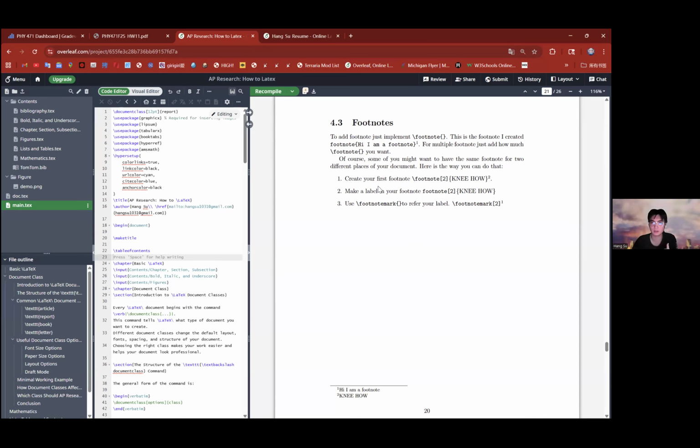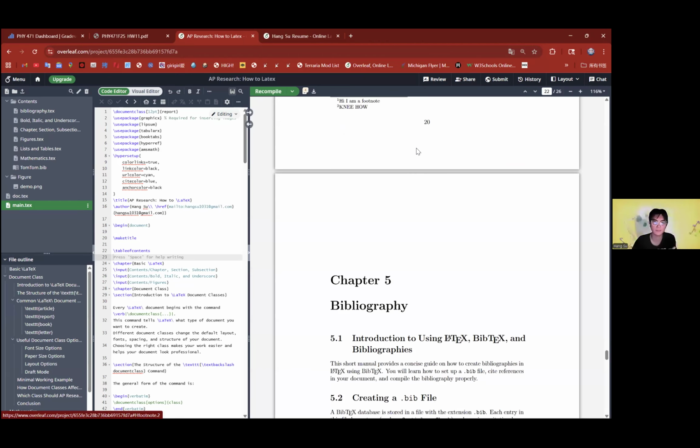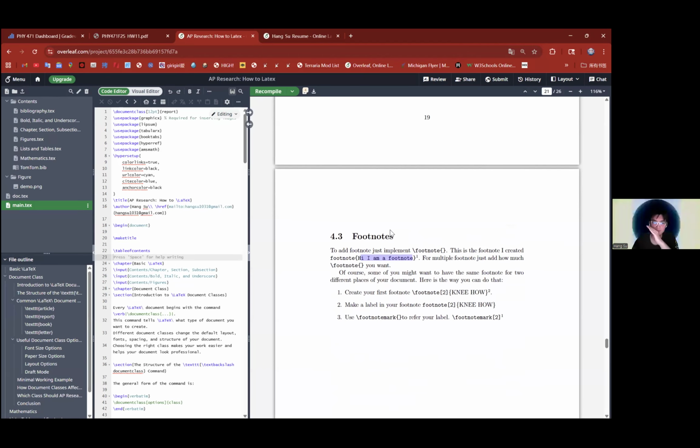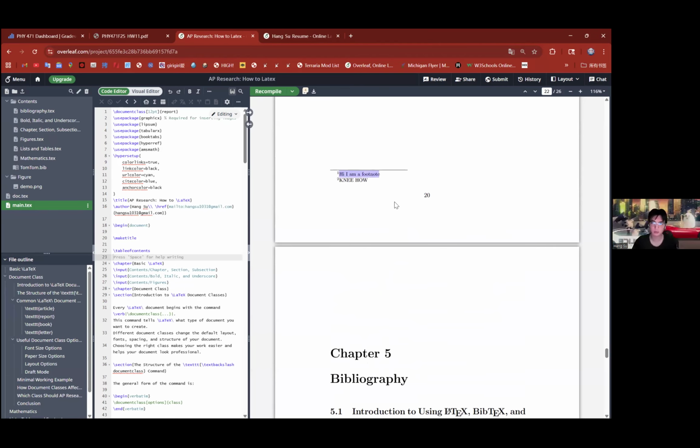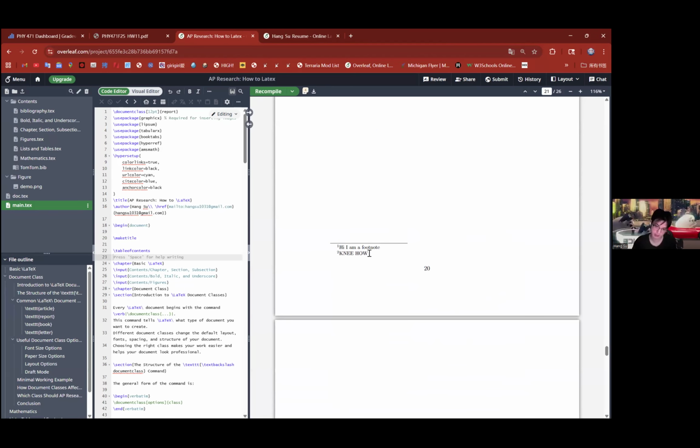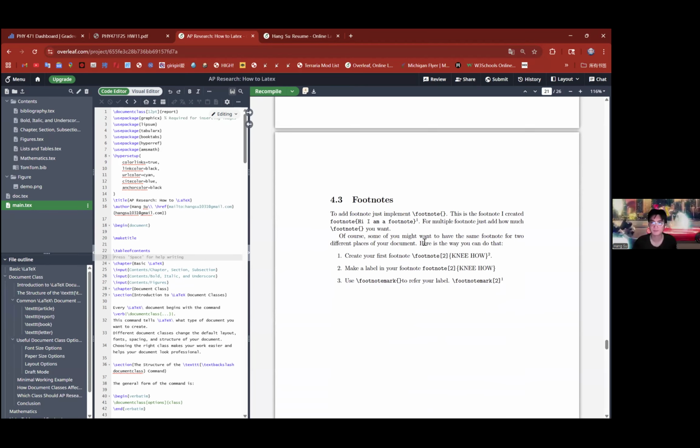How do you create a footnote? First you need to type footnote and then something in that footnote. So here I create backslash footnote and "Hi, I'm a footnote." Then at the top right of the text, you have a little number. After you click it, you can see it teleports to the bottom of the page and you see, "Hi, I'm a footnote."